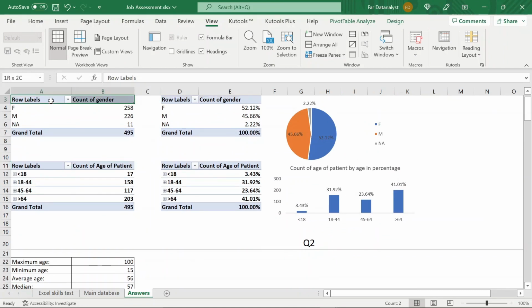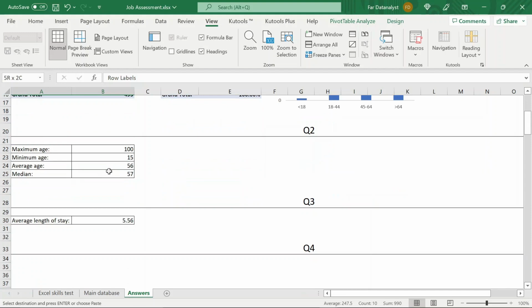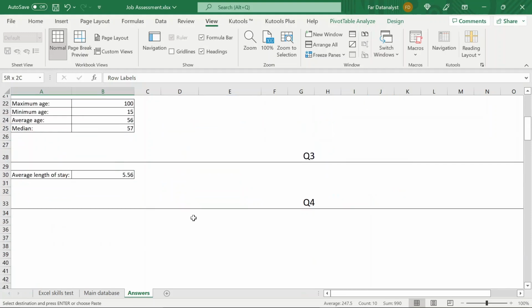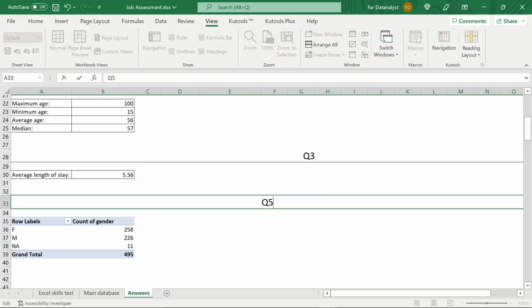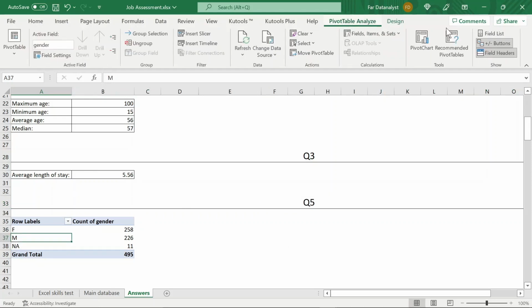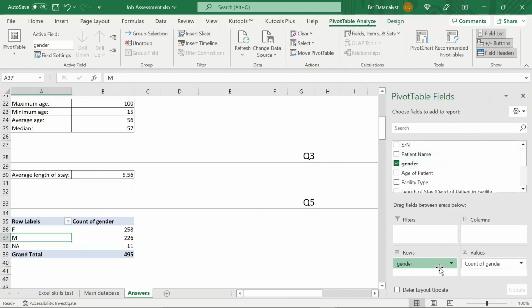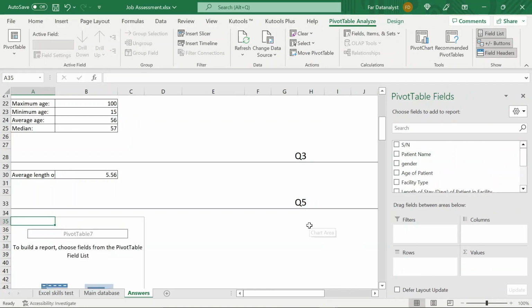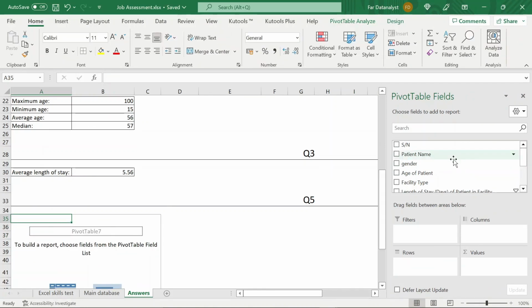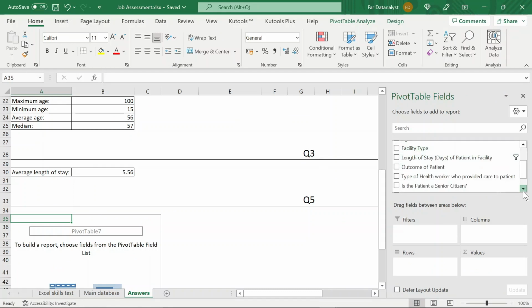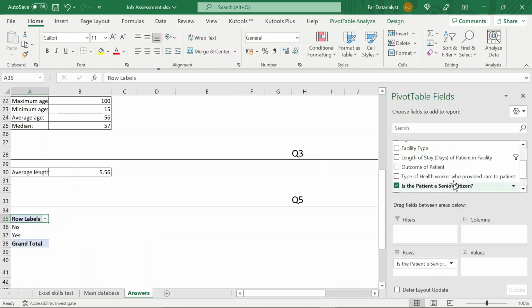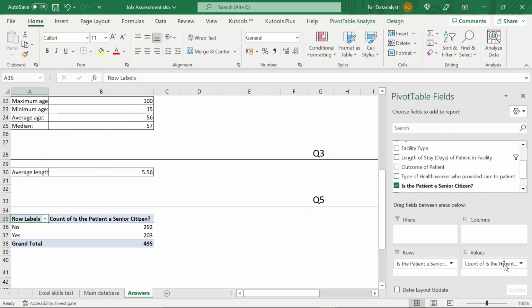I just Control C, come down, and Control V. Now, instead of question 4, this becomes question 5. So come to pivot table, analyze, then select field list. Now take out all the fields you have within the pivot table, and this is where you have a fresh one. To determine what percentage are senior citizens and what percentage are not senior citizens, we drag this field, which says is the patient a senior citizen, to rows, and we drag this same field to values.